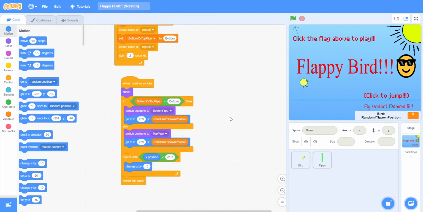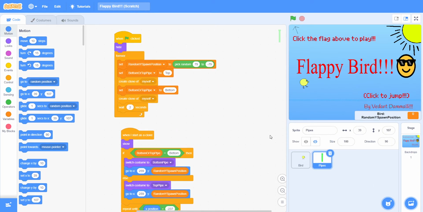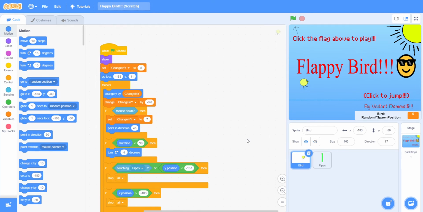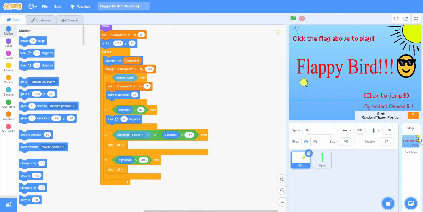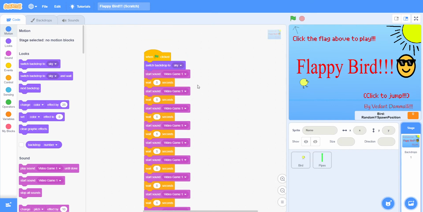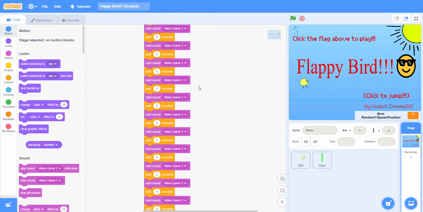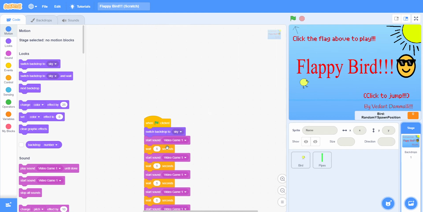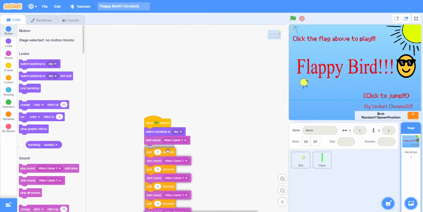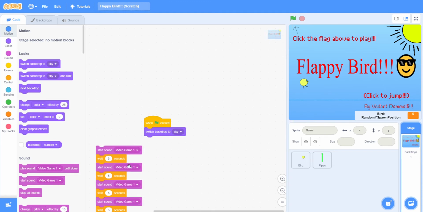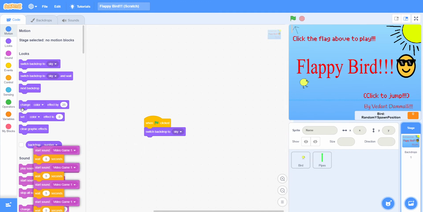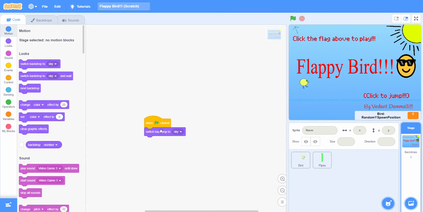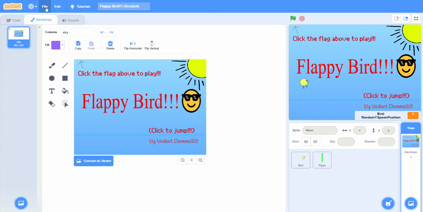For the pipes, this is the code, and for the bird, only this. It's so easy, and the stage has this. Okay, it's not really much. You can do another thing, but I really don't think this is needed. I already did that. Anyways, I'm going to do that and show you. I'm gonna make a new one.